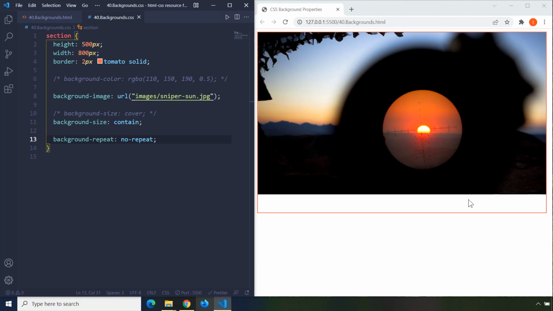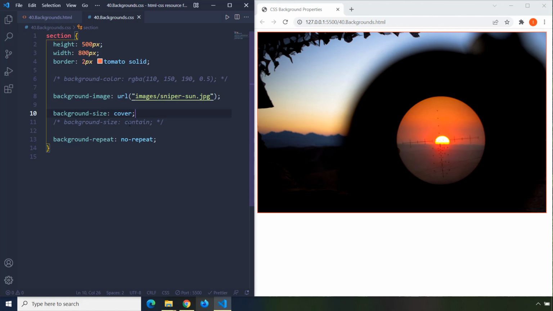But contain says, keep your aspect ratio, show the entire image, but don't worry if you're not covering the parent. That's what contain says. Cover says, keep your aspect ratio and make sure you cover the parent. Make sure you cover it. It doesn't matter how much of the image we're going to lose. Just cover it. For the most part, I don't remember actually using contain. I just use cover. It doesn't really matter if I lose a little bit of the image.